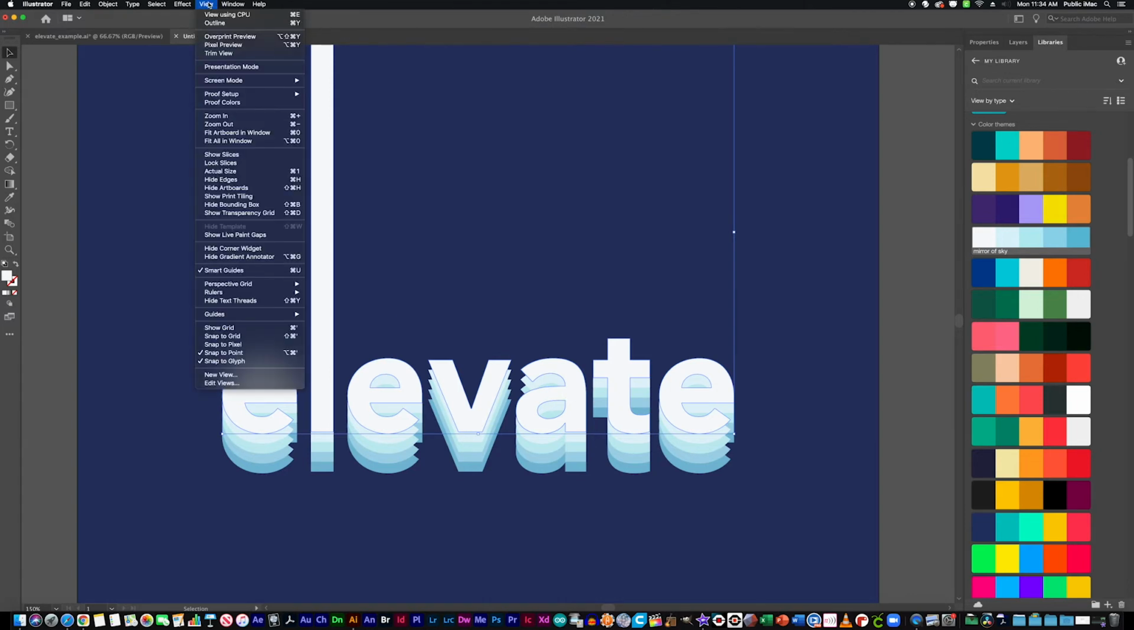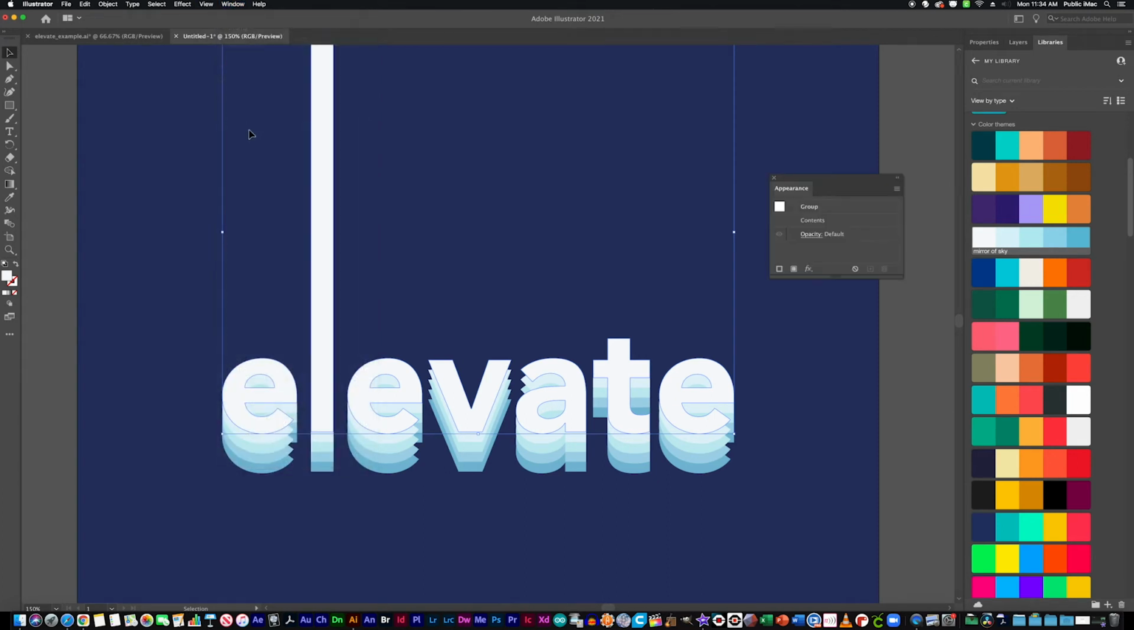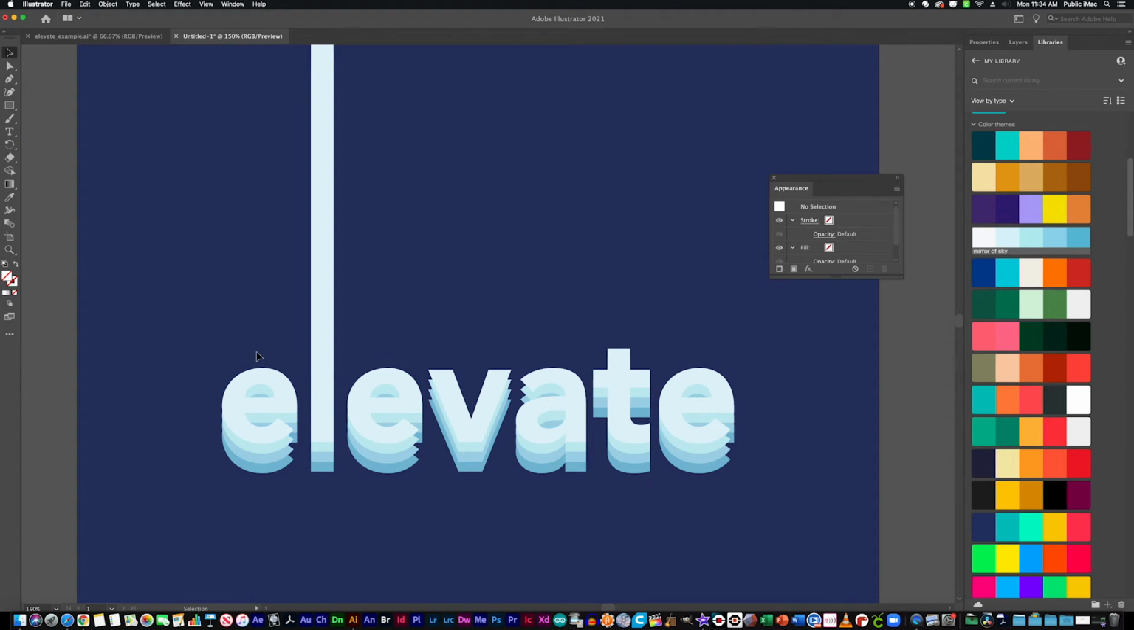If you come up to Window, you can click on the Appearance window. And we're going to start by getting rid of both the fill and the stroke on our top layer here. So that means that it looks like it's gone, but if I click here again and I keep it selected, it's technically there. It's just incredibly invisible. There's no fill, there's no stroke, and there's a reason for that here.